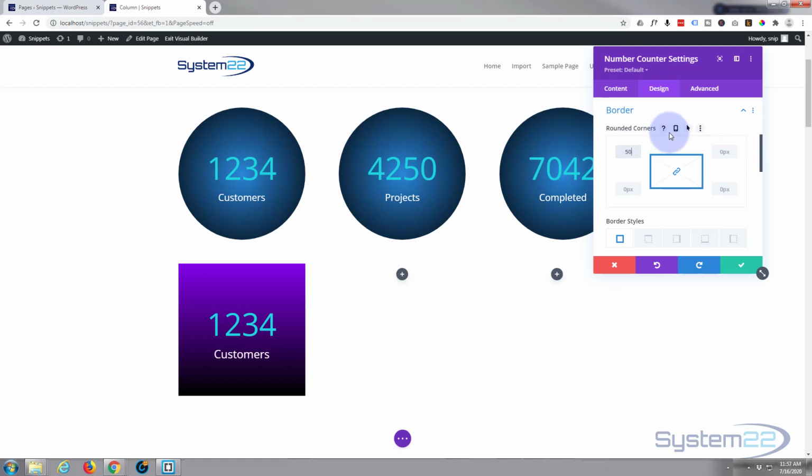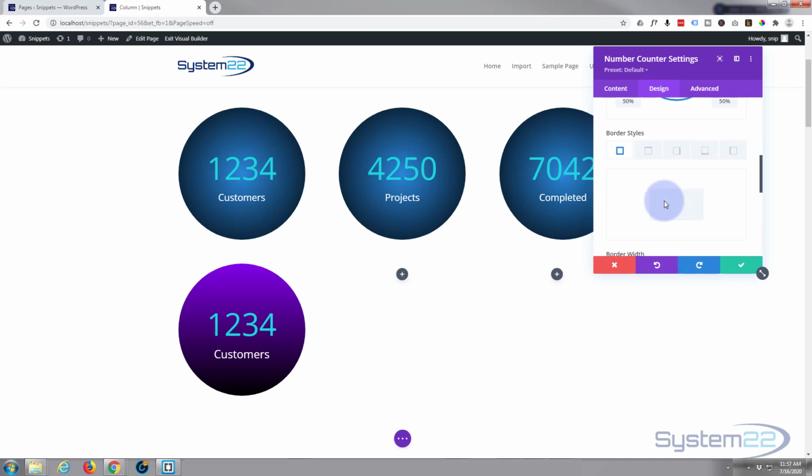I'm going to put in 50%. That'll make it perfectly round. There we go. We've got a nice little circular counter button there. Great. Well, that's pretty much it really.